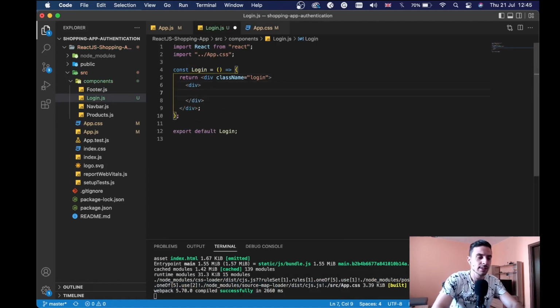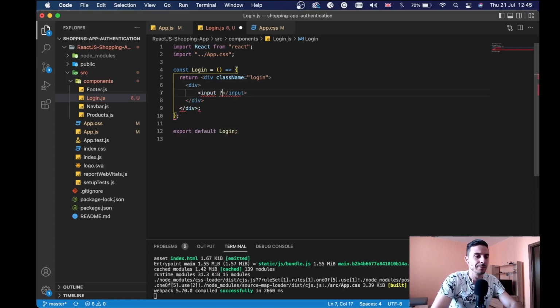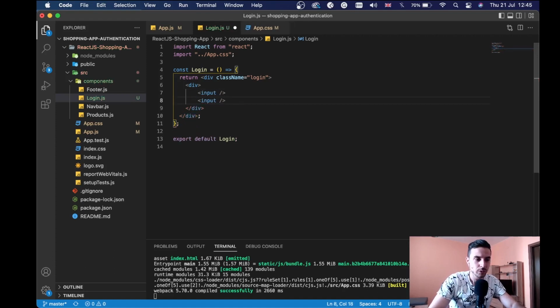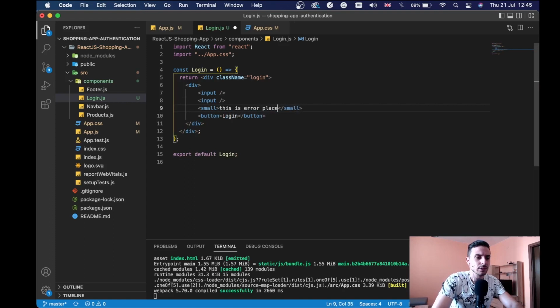And inside this div, let's have an input. We'll have two inputs, and we will also have a button. So I'm going to say button, login. Below those inputs, let's have a small tag and say this is error placeholder. Okay, so we will store the error coming from the server right here. I mean, we will display it right here.